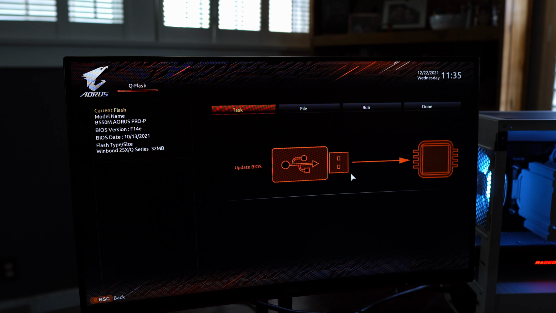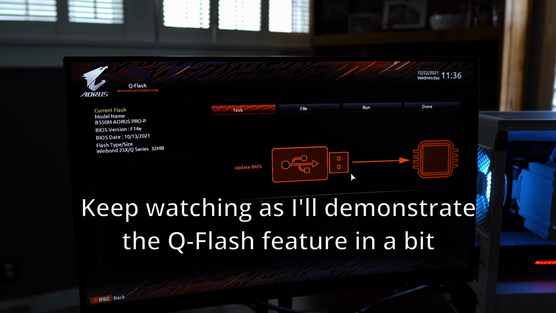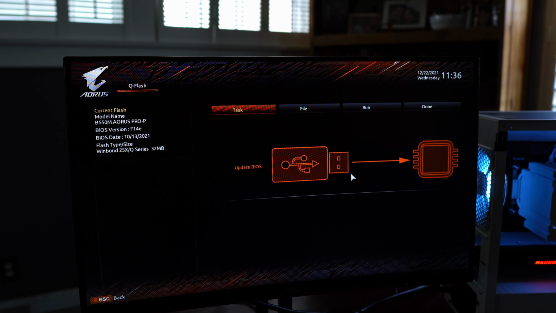Otherwise, if you use QFlash, the button when the computer's turned off, you have to just take the BIOS file, rename it to gigabyte.bin, all lowercase, and then plug it into the appropriate USB port and hit the QFlash, and then wait for that light to stop blinking. Either way, it's very good. You can also update your BIOS in Windows, which I'll get to in a bit.